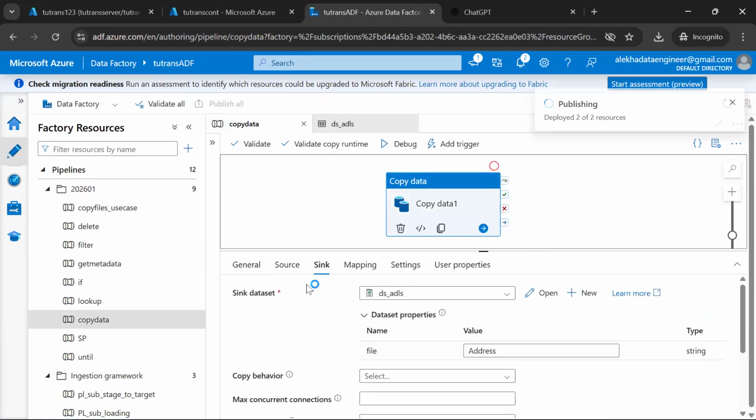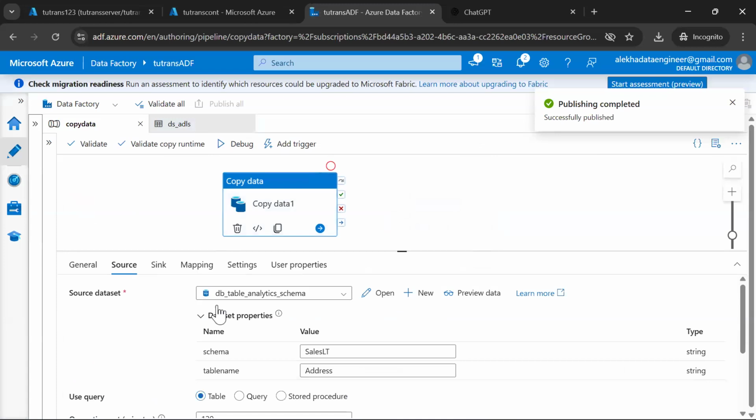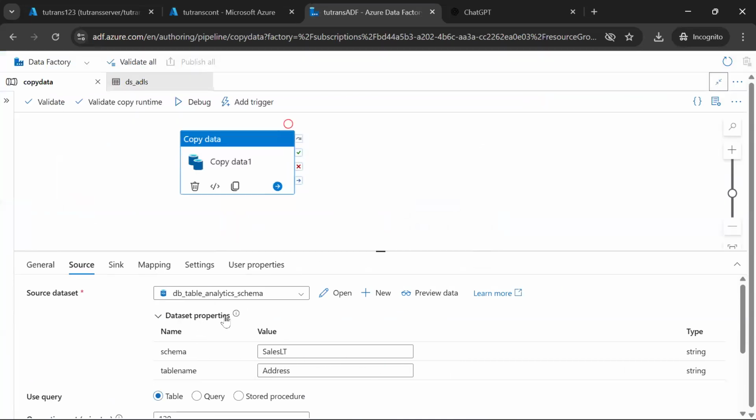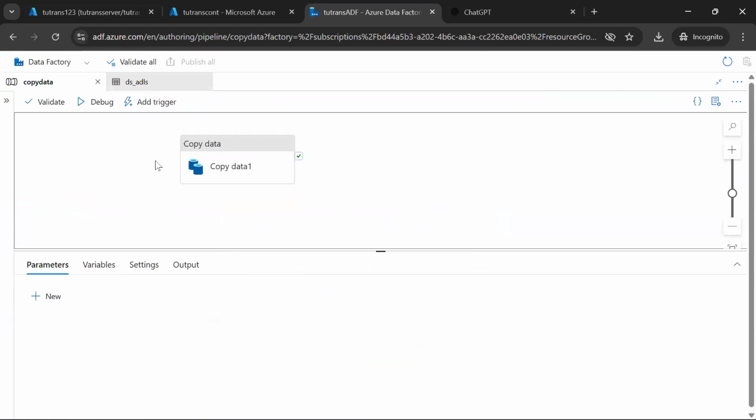Okay, so here what you have done is extracted the data from a particular table, and you are placing that table data into a particular file inside your output address. So that is the basic behavior of your copy data activity.